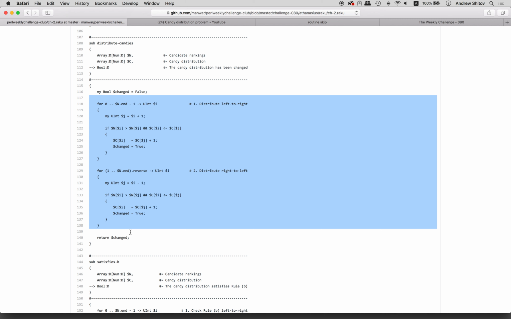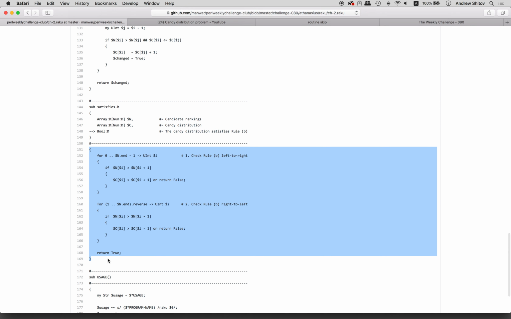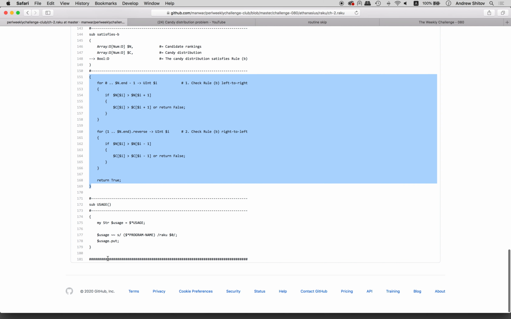In my solution I scan it and finally test that there are no changes after the current loop. But here we just go from left to right and from right to left, and after that we expect that we found the solution, and here we make sure that the solution is correct.